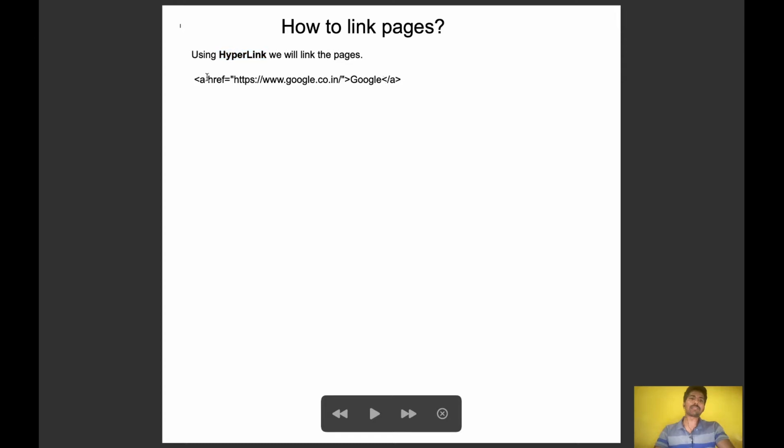In the starting tag, we will write the attribute. href is the attribute. Inside href, we will give the path of the link where it should navigate. If I click on this Google, it should navigate to this href. That is about hyperlinks. So we can navigate from our web page to another web page using this hyperlink. Let's go to the next question.